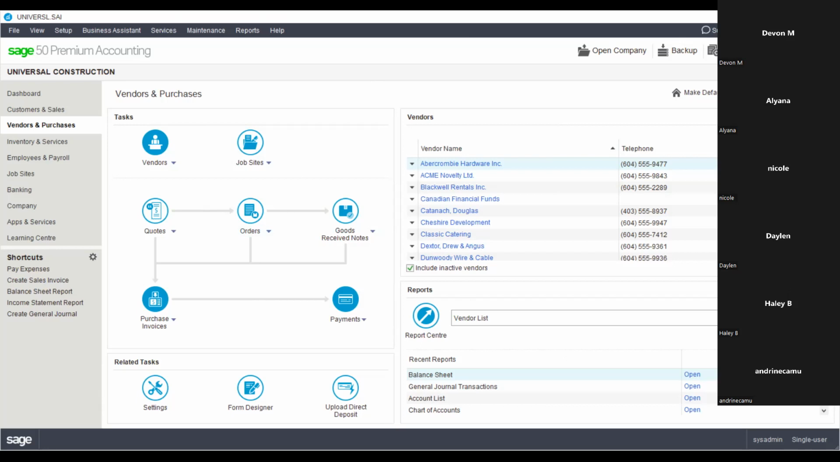Or is next Monday the holiday? Now let me look at my calendar. Oh, next Monday is the holiday, so I guess it's good to talk about it. I don't know if anyone else noticed it's the long weekend coming up. We do not have class on the 23rd because it is a holiday, so our next class will be on the 25th.